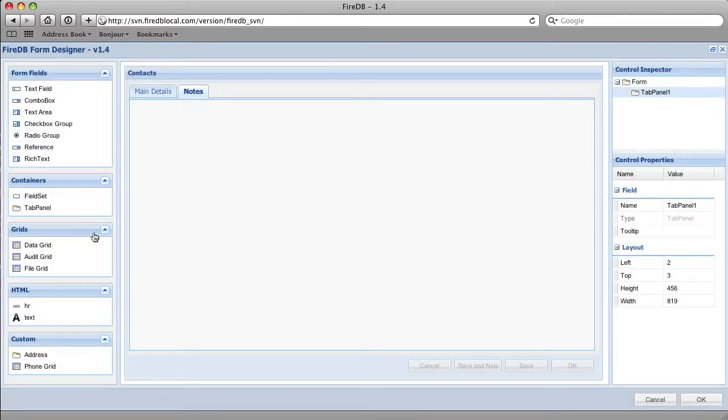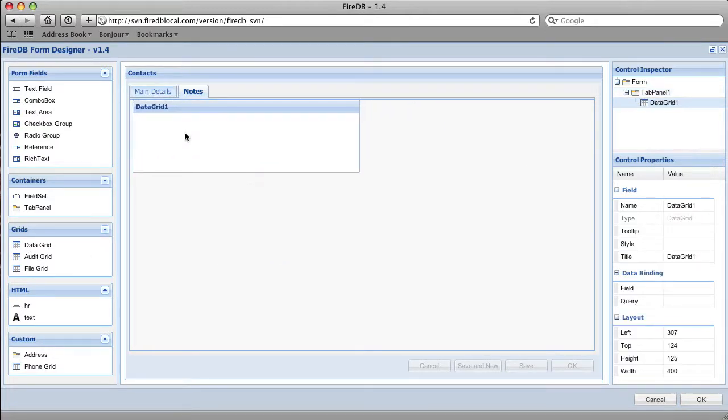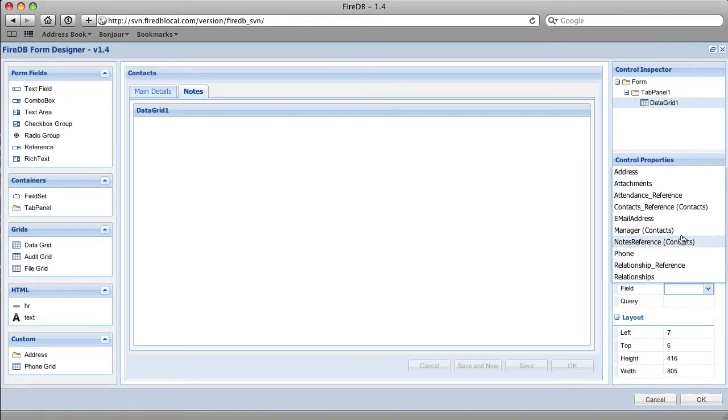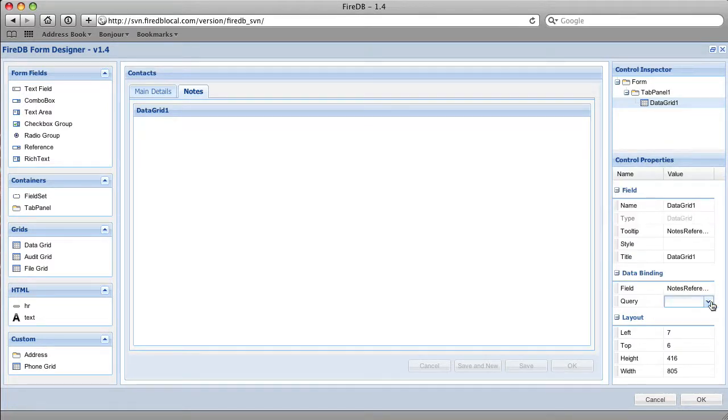And for my Notes tab, I'll be using a data grid, so I'll drag the data grid control onto the tab panel. I'll give it most of the space, and I'll bind it to the Notes reference field and select the query I'm interested in.